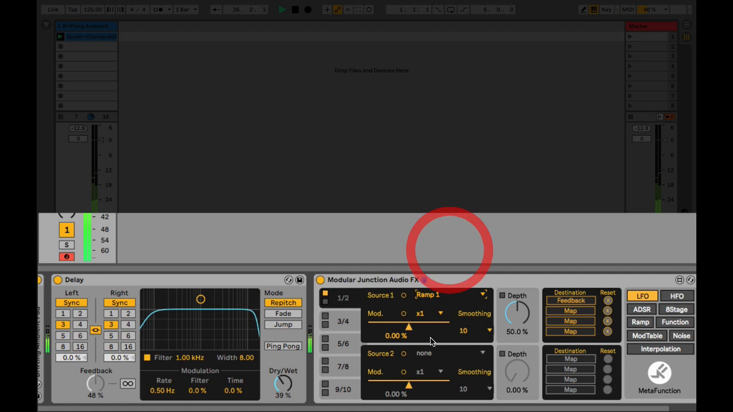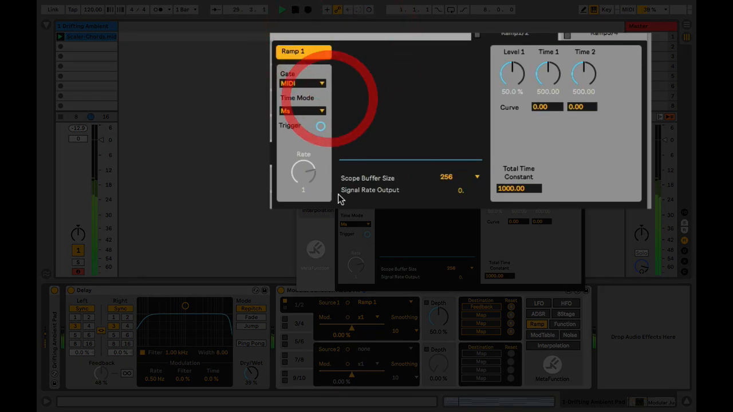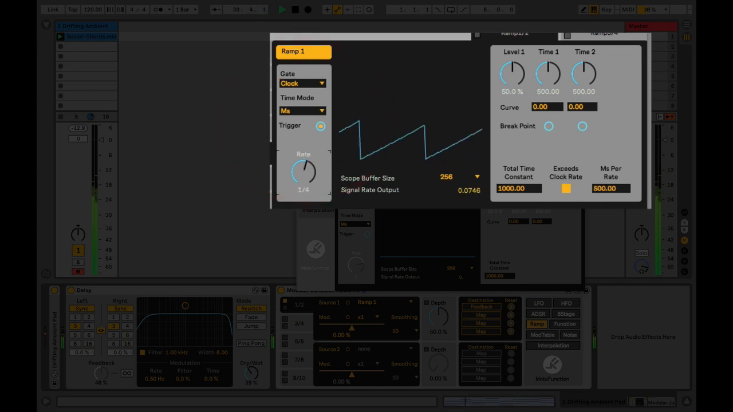We've got a ramp here. This will be a bit like an AD or a attack decay stage. If we open up the panel here, activate the device, we can see we can run this over MIDI or clock as before. So let's run a ramp on quarter notes.